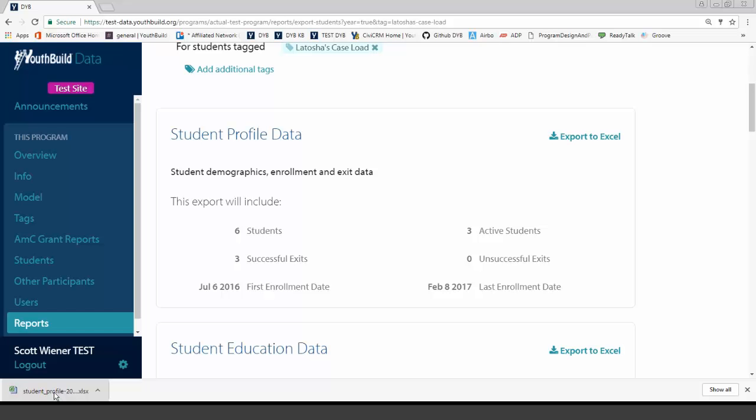Okay, a couple more pages, friends. Next up, we're going to talk about data verification, and this is a very important requirement. Data verification is how your program lets YouthBuild USA know that the data in DYB is accurate, up-to-date, and complete.